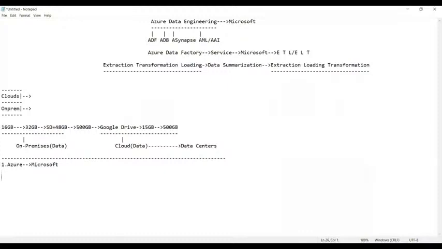And then apart from this, we have another one called AWS, which stands for Amazon Web Service. Then the third one, GCP. Google is providing GCP, that is Google Cloud Platform. Very good. So the Google Cloud Platform is provided by Google.